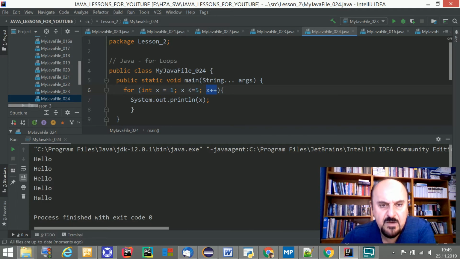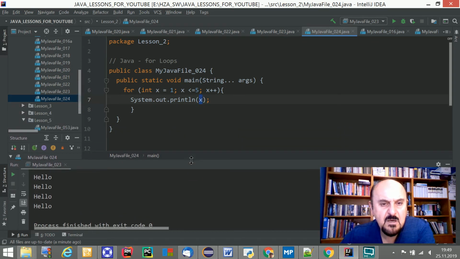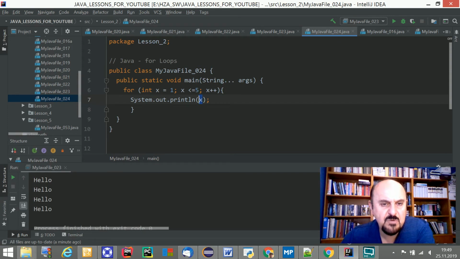In fact, they are separated by semicolons, and each time the condition is met, this print line method will be called to print the value of x, and we can say that it's going to print 1, 2, 3, 4 and 5. 5 will be included because the comparison is less than or equal to 5. And here 1, 2, 3, 4 and 5 will be printed out.